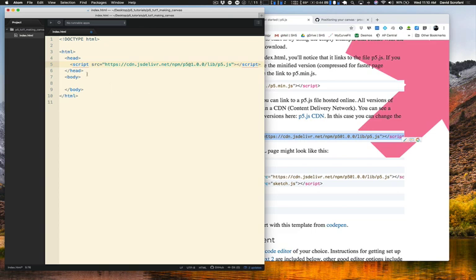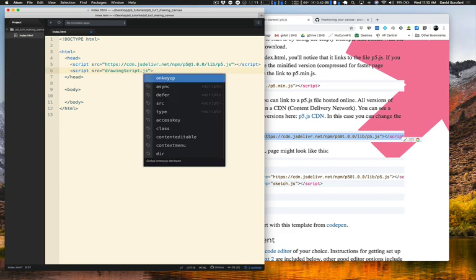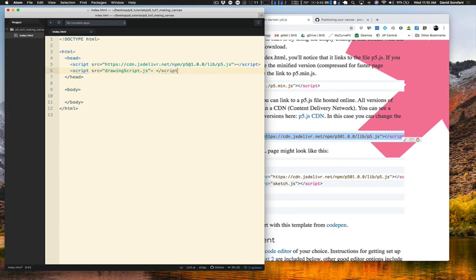Okay, so that's that. I've got that included, and the other thing I'm going to do then is just after I include that script tag, I'm going to include another script tag, and I'm going to have to create this script. This is going to be my drawing script, so I'm going to call it, for lack of a better term, drawing script.js. Okay, and we'll close that tag as well.